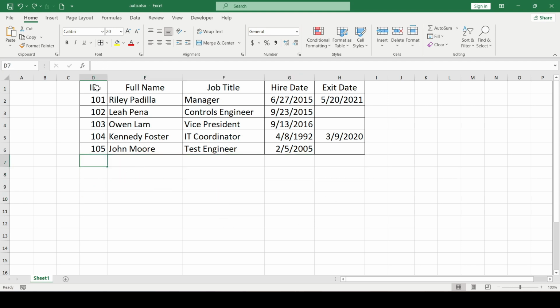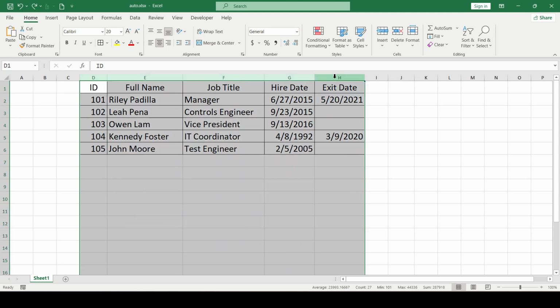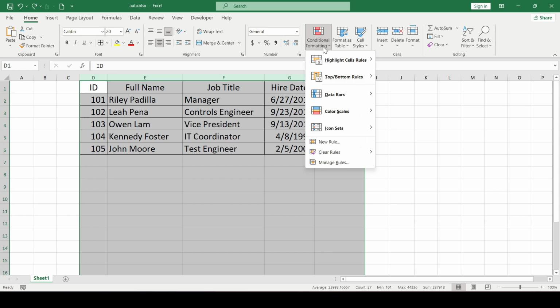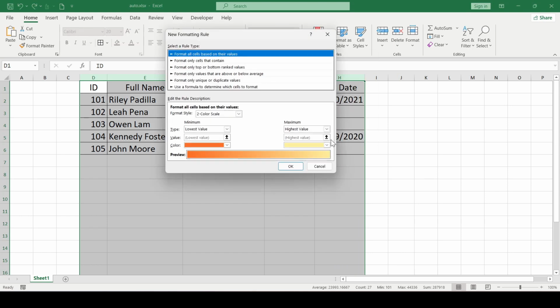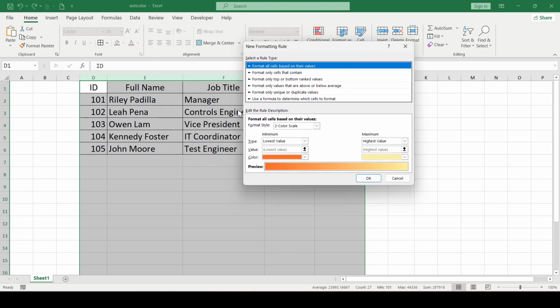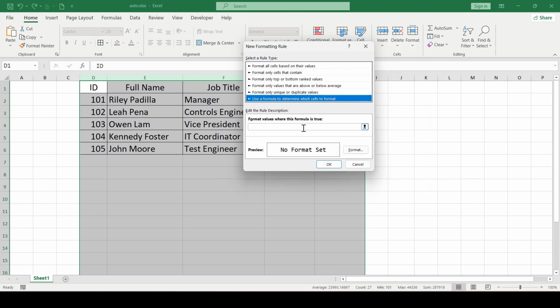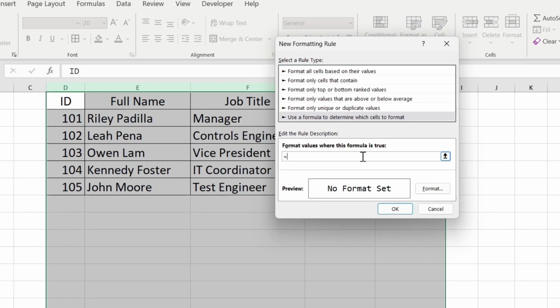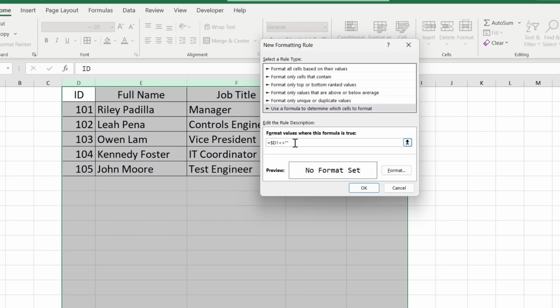We select the required range of cells, or we can select the entire columns. Next, click on Conditional Formatting, a new rule, and in the window that opens, click on Use a formula to determine which cells to format. Here we type this formula. Using this formula, we check if the cell is empty, and if not, then a border is added.